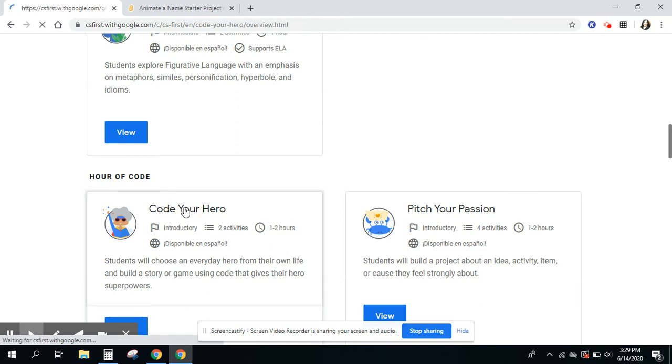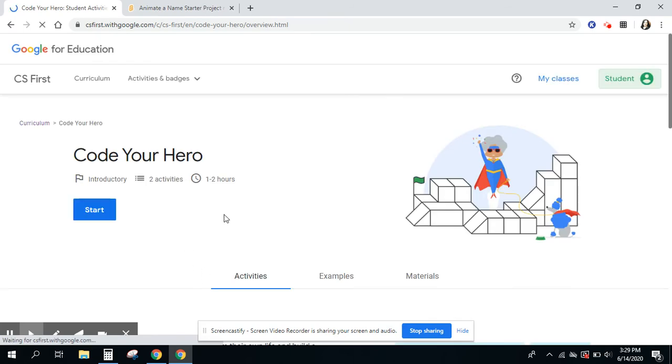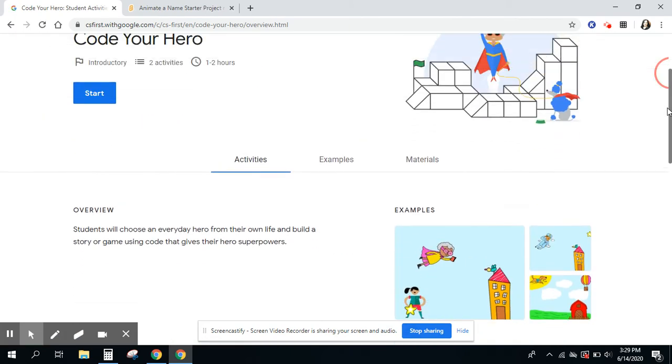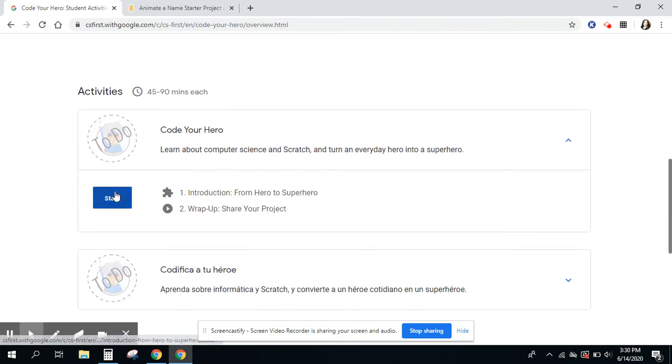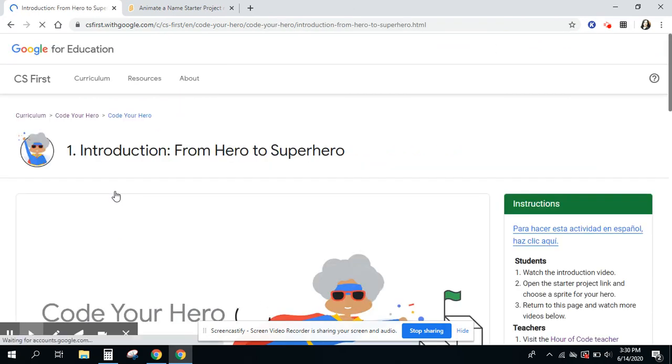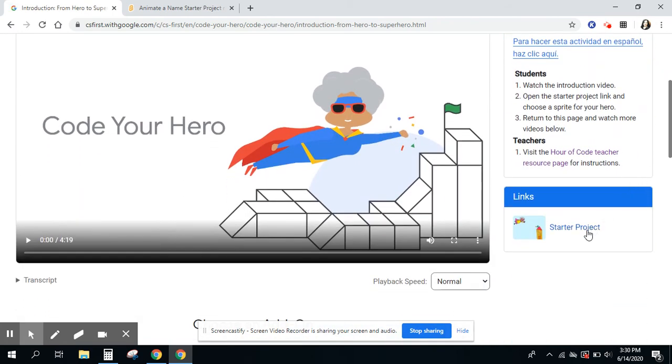You click on it. And once you click on it, there's going to be a video that shows you what to do. So you start it, you watch the video. Some of them will have a starter project off on the right, and you click on the starter project. If they have more than one starter project, just do one. This only has one, but if there's like 2 or 3, just do one.